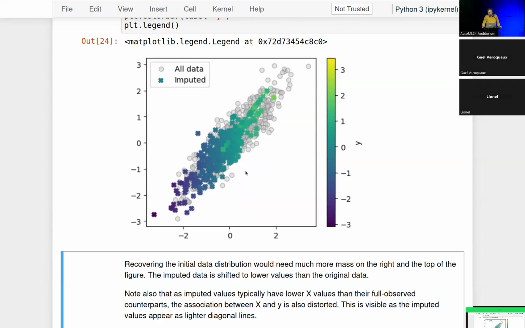Now, that's disastrous for what we want to do. Why? Back to the colors. Because it's breaking the link between X and Y. So not only have we not recovered properly the distribution of X, but I don't really care. We've broken the link between X and Y.